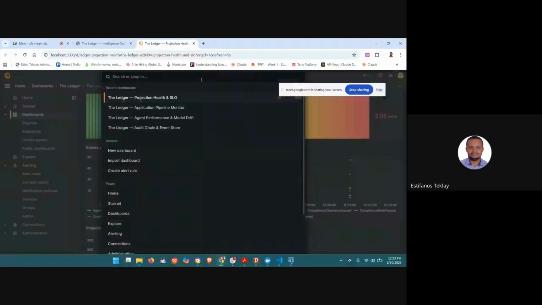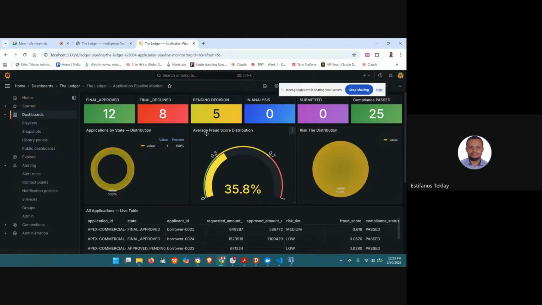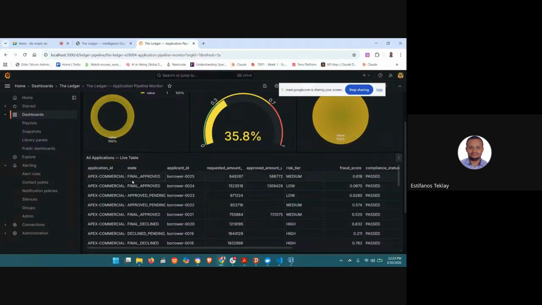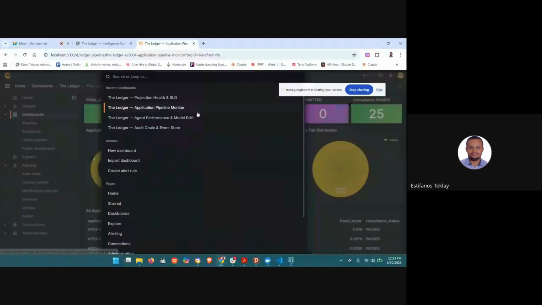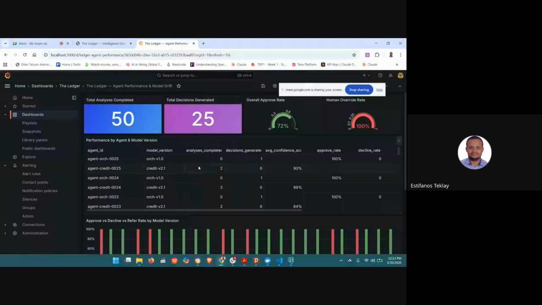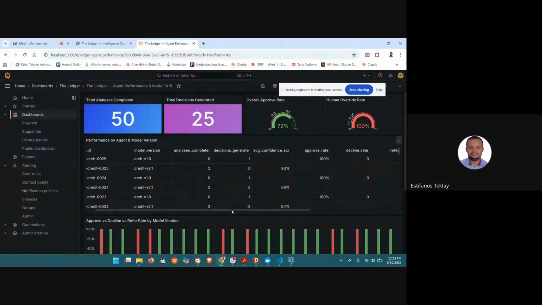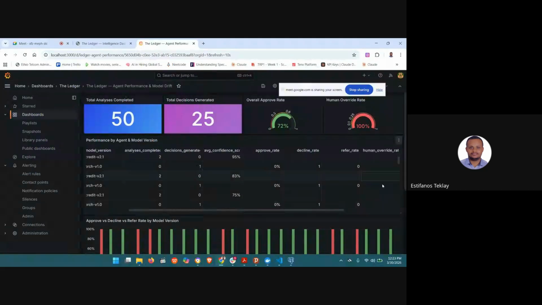And also we have the application pipeline monitoring, where we see how many applications are approved, how many are declined, and also the average fraud score distribution and so on. We can also see here the details of the application, like their state, ID, and so on. And we can also have the agent performance and model drift. Here we can see how the agents are performing, like how many analyses they have completed, the model version, the analysis completed, decision generated, and so on. We can also go down.